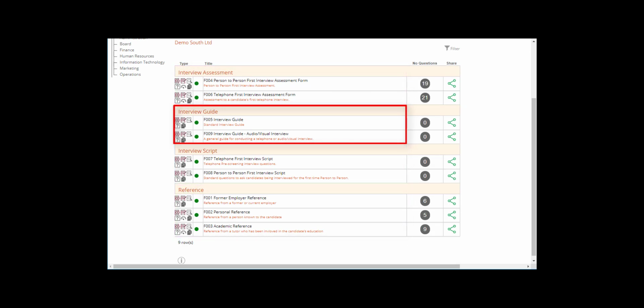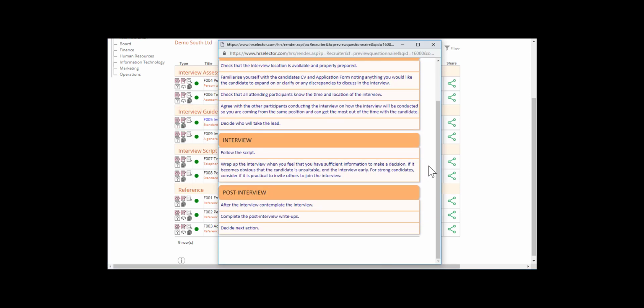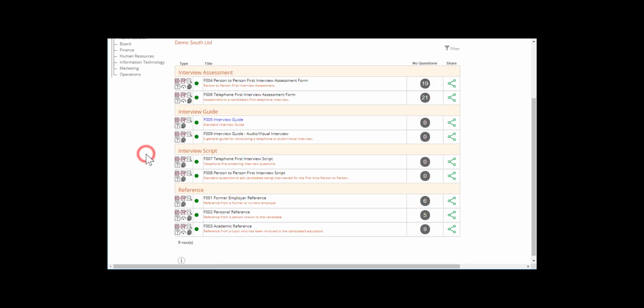Interview guides are designed to provide less experienced interviewers with guidance on how to prepare and structure an interview, or as an aide-memoire for the more experienced interviewer. To preview a form, click on its preview icon. Interview guides allow human resource professionals to define interview guidelines for the entire organization.